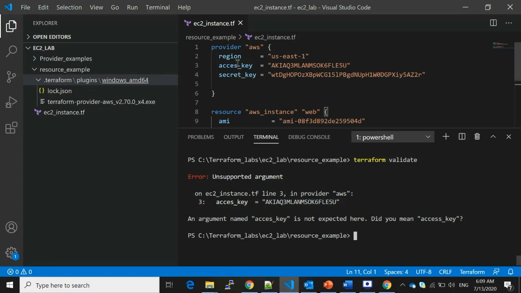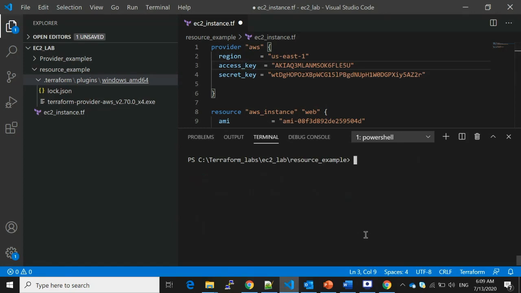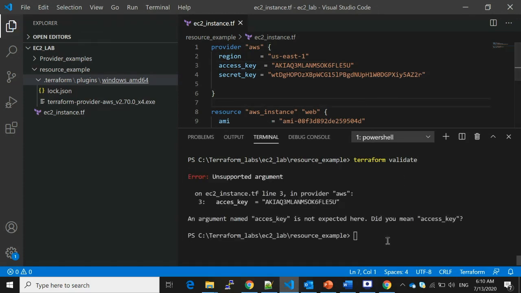So let me add the S under access key. Now I can try terraform validate. It will give you the success message. I didn't save it. I have saved it now. Let me run again. See, you have got the success.